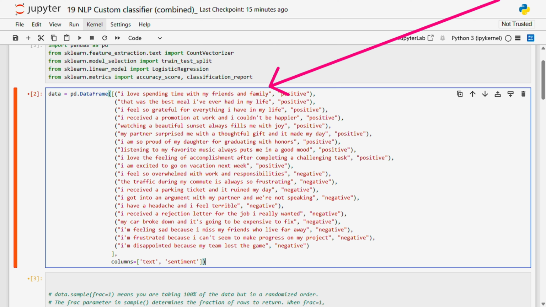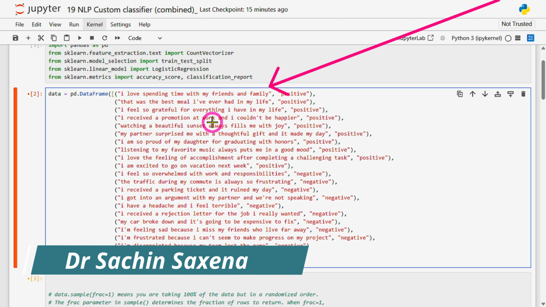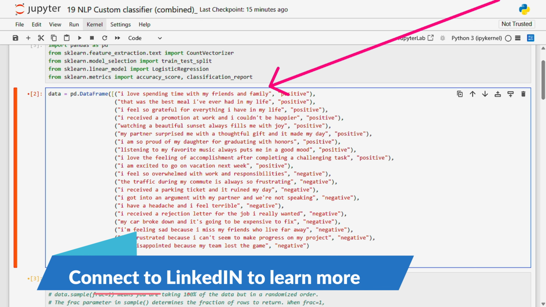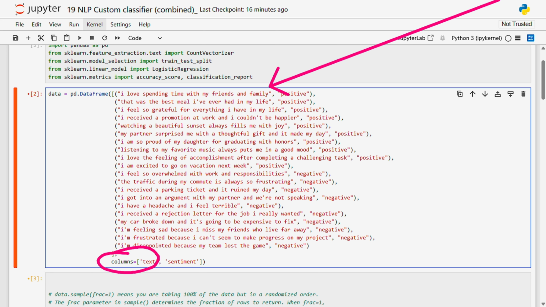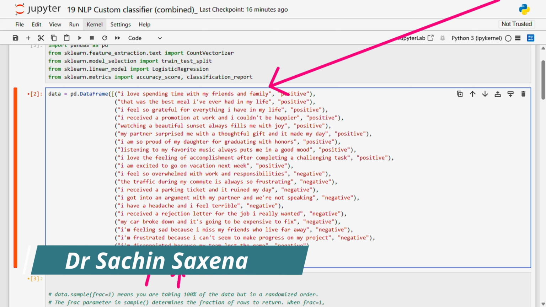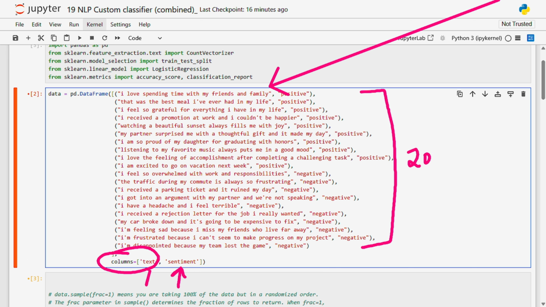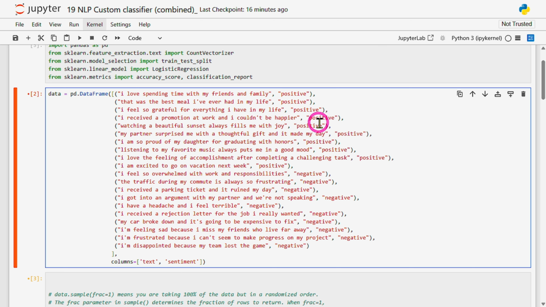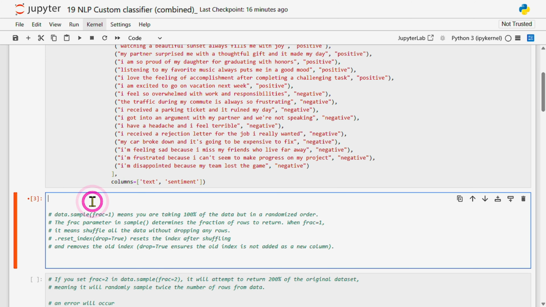First, I'm going to create this data frame. This would be the data frame and these would be the column names. Here you can see my dataset. The first column is called text, the second column is sentiment. There are 20 rows in my dataset, so I have 20 records. Let's see how I can perform operations on this dataset over the given columns. This is the data frame which I created here.